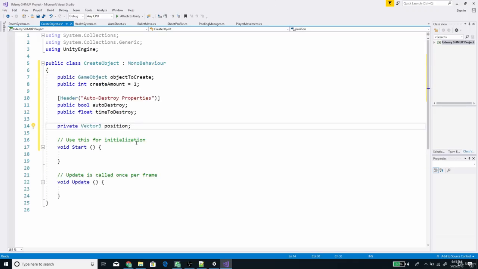So the first variable is a type of game object, and this will be the prefabs that we want to create upon death event. And this can be an explosion, flame particles, or a coin object. And the second variable is a type of integer, and this will decide how many objects we want to spawn. And here below we have the header attribute to separate the fields in the inspector layer.